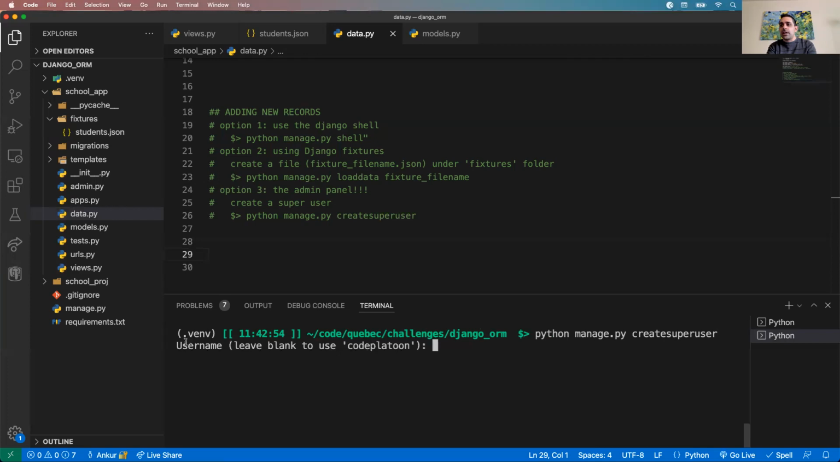Now your terminal is going to ask you for some information. What do you want that admin user to be named? If you leave it blank, it's going to use your machine name. In this case, my machine username is Quebec Platoon. I'm going to name my admin user admin to keep it simple. Email address, you don't need one, I'm going to leave it blank. Password, super secret password. As you type your password, it's not going to move the cursor, just as a heads up.